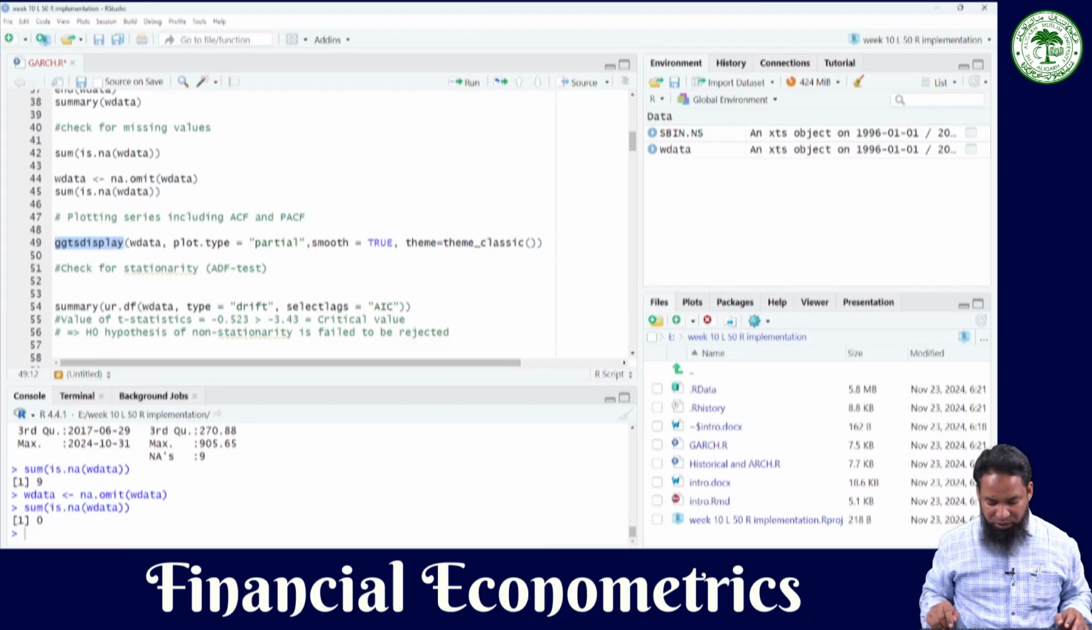Then in that particular command, we first have to write the data name. Here, because we have only a single variable, we are writing the data name. If it would have been multiple variables or multiple columns, then we can specify the column by using the accessor symbol, that is the dollar symbol. However, we have only one column, so by default it will take only that particular column. Then here we are looking at the plot type, which is partial. We'll see when we have that particular image that there will be three panels in that chart.